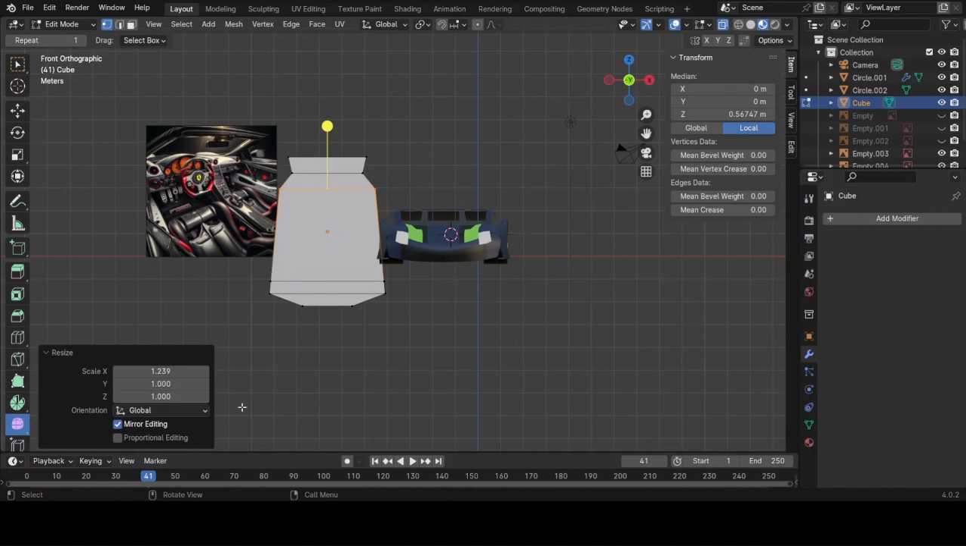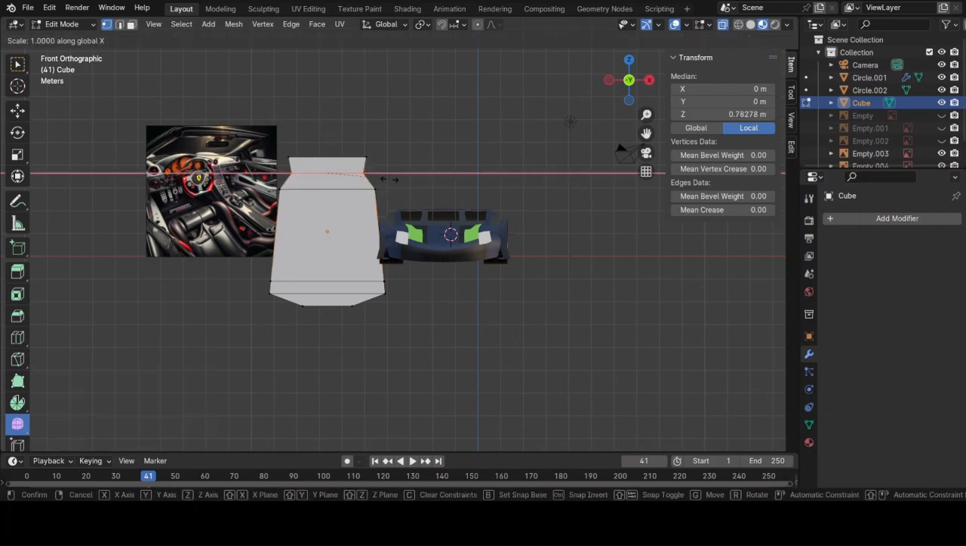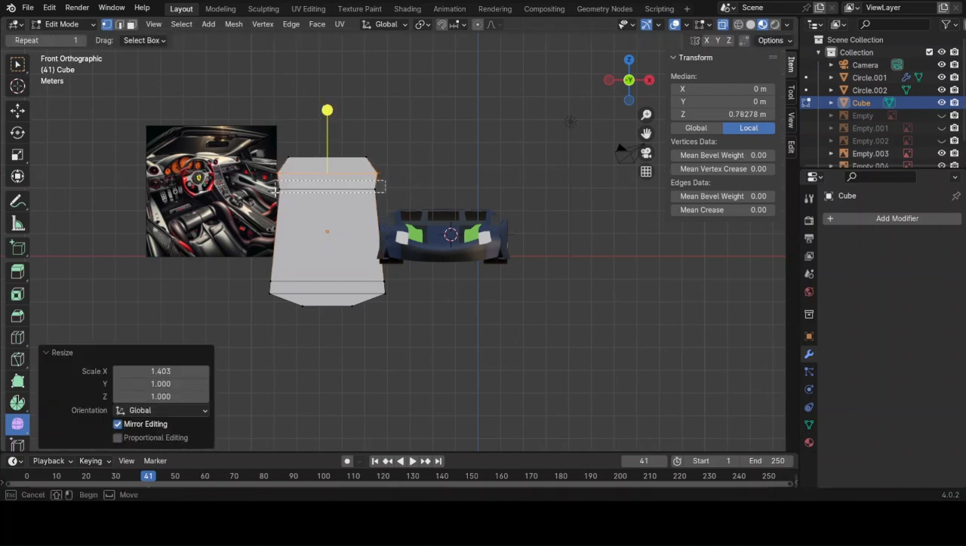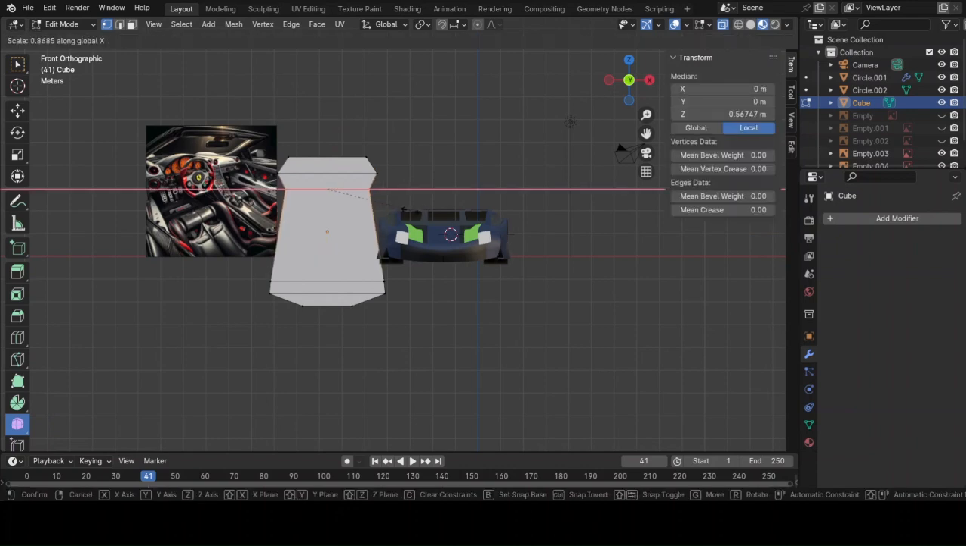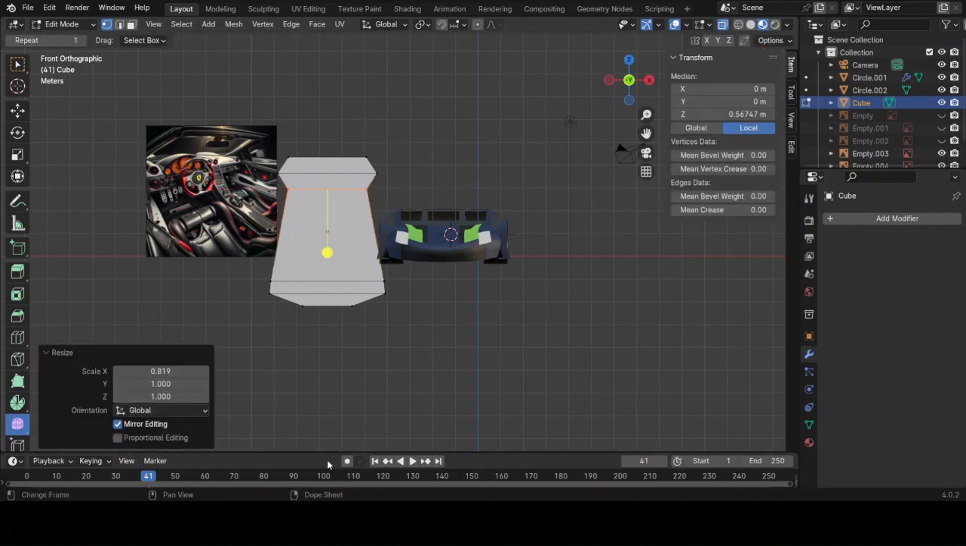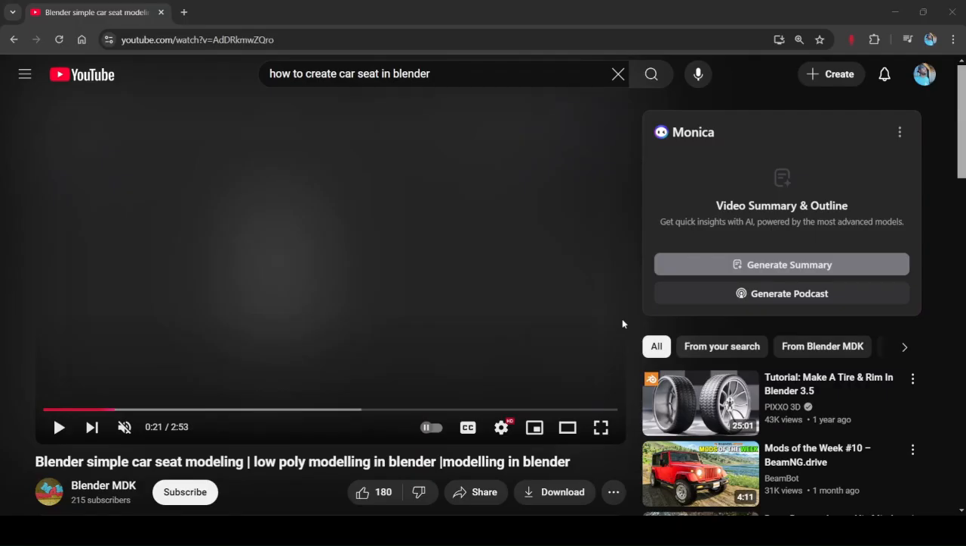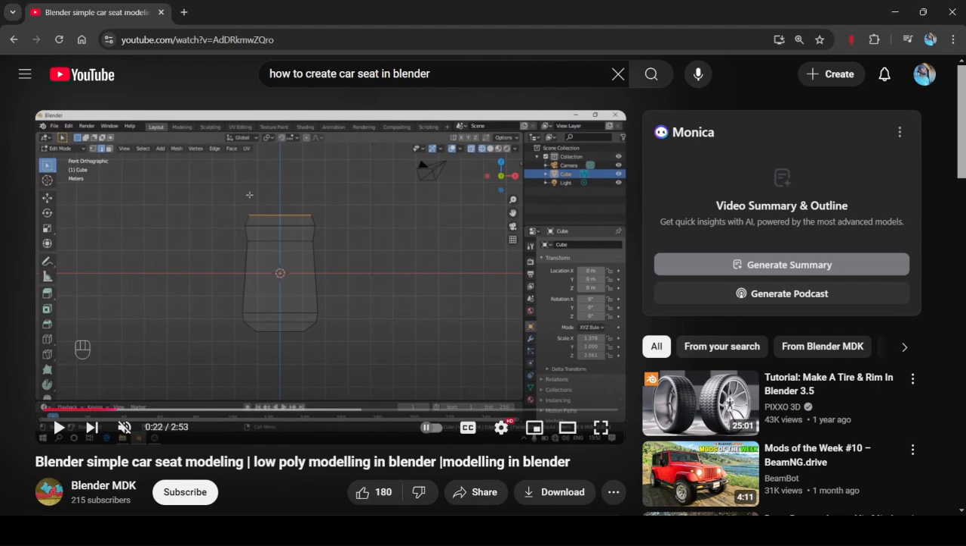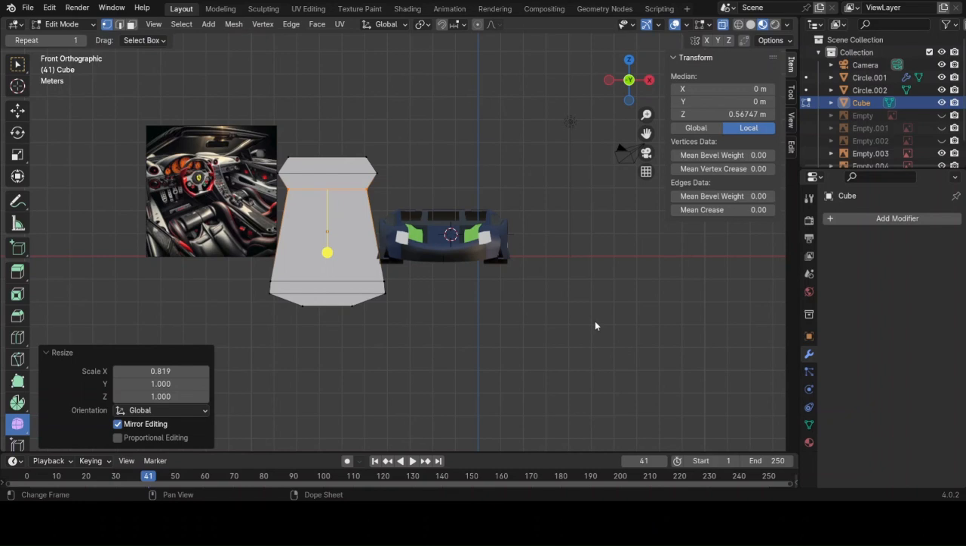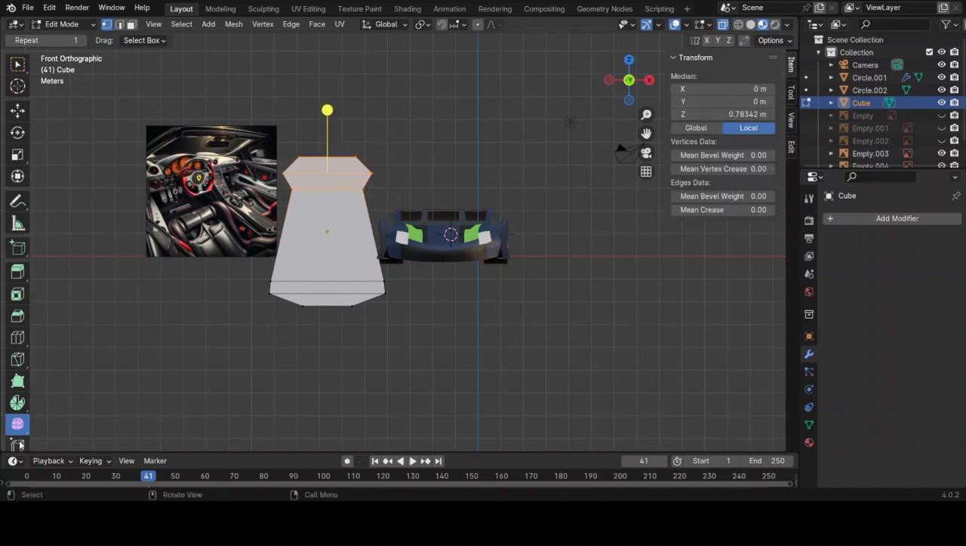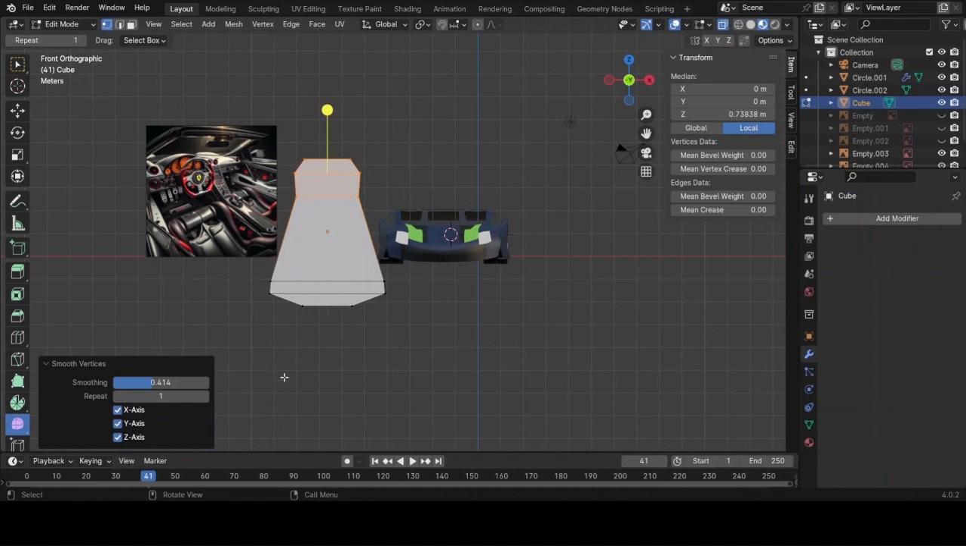Let's try it this way. It should actually be this one that's wider and this one to be narrower. I'm gonna go back to the example. Let's see the differences. Very similar. That looks more like a traditional car seat.